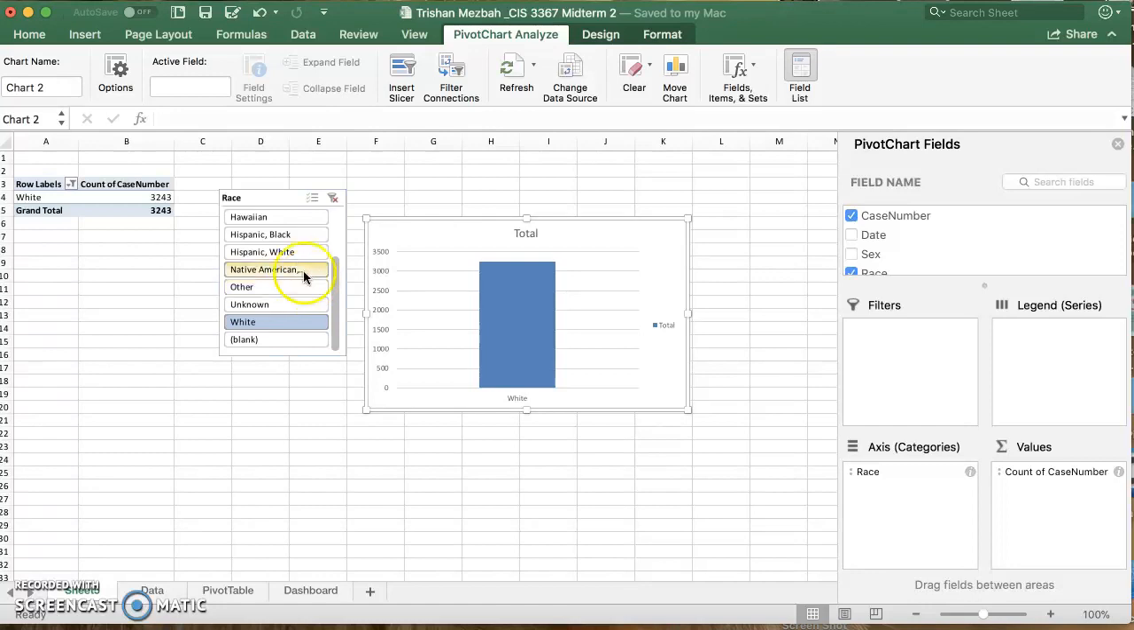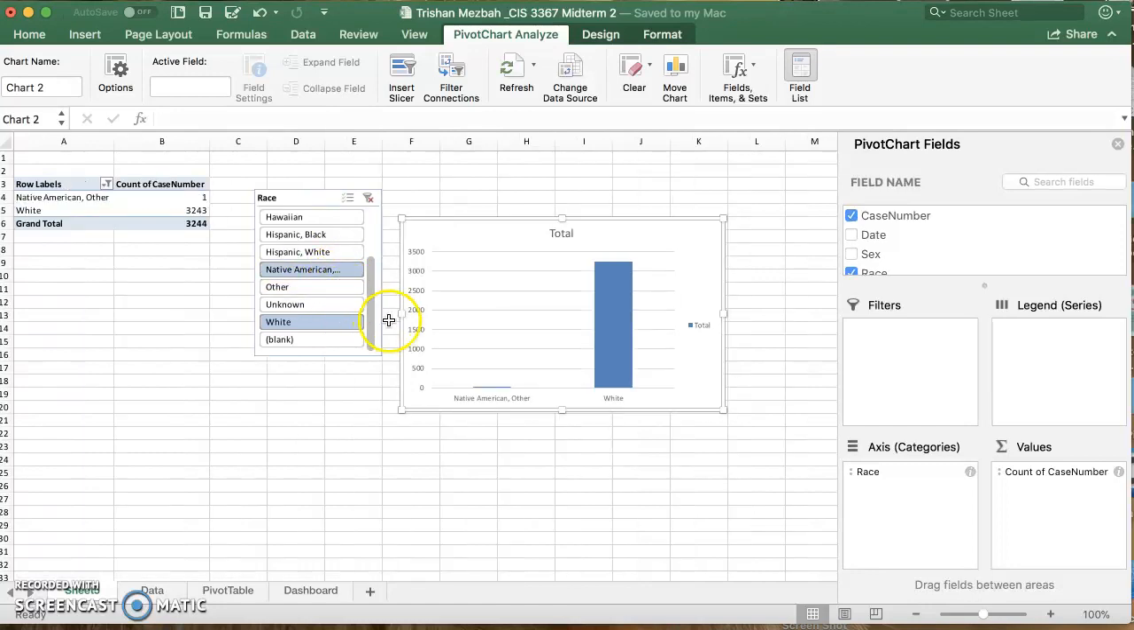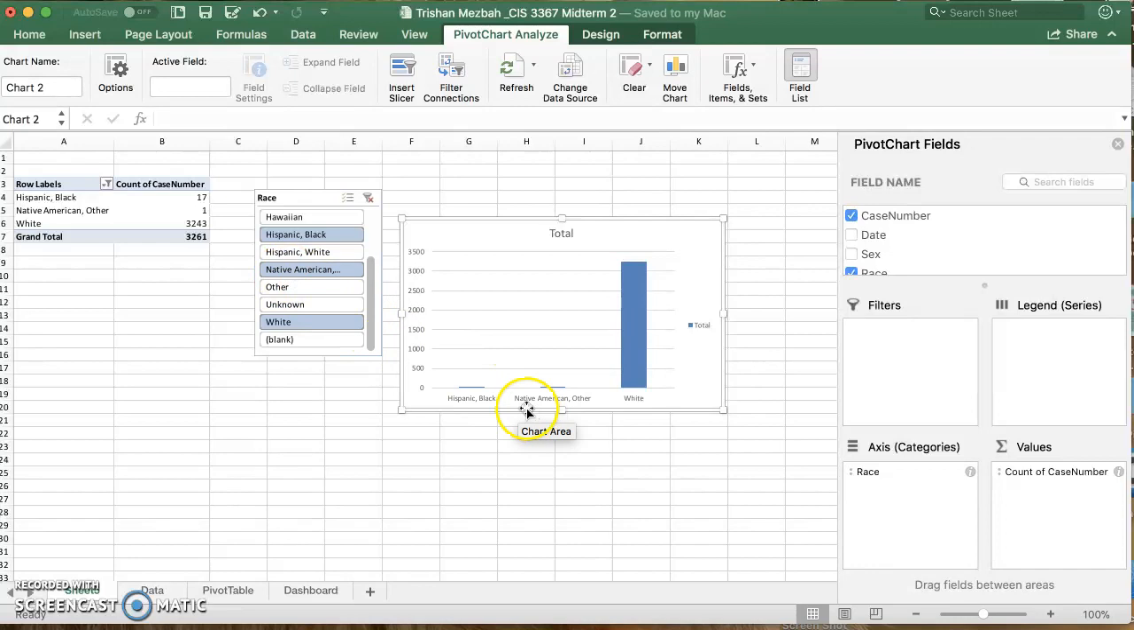And now if I click white and holding down the command shift, using a Mac by the way, you get Native Americans in that. You can see a huge big difference. Let's do Hispanic black, and you still see a big difference.